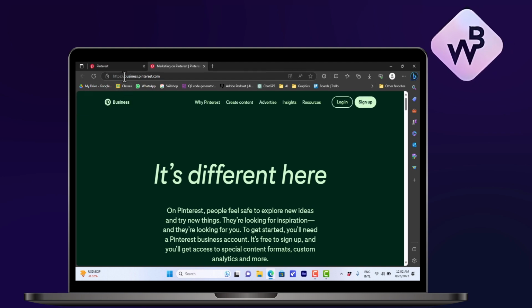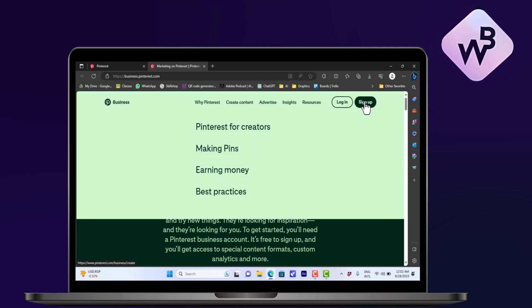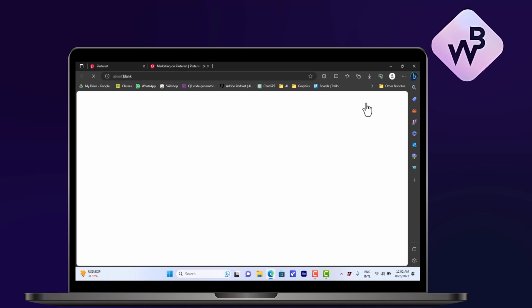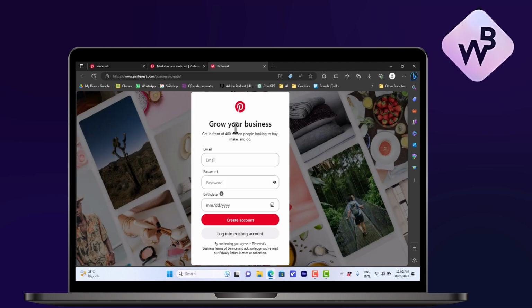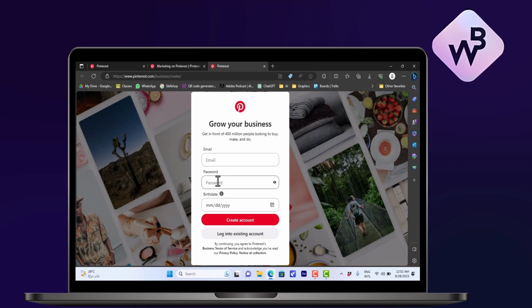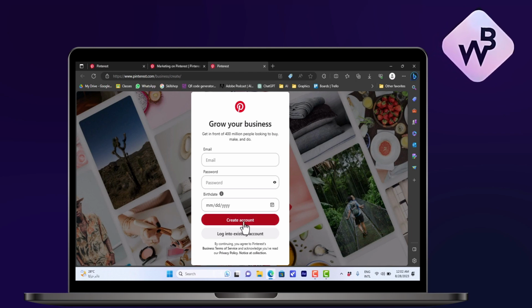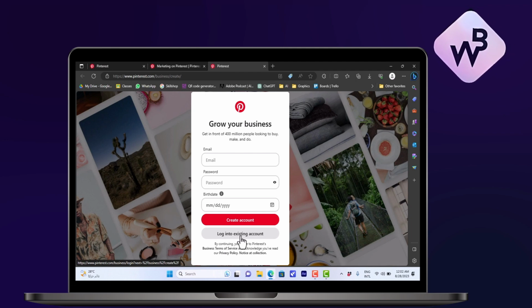As you can see, the URL says business.pinterest.com, and from there I want to click on sign up to create a new business account. It'll open a new tab where it'll ask me to enter my email, the password that I want, and my birthday, and then I can click on create account to create my new Pinterest business account, or I can log in if I already have a business account on Pinterest and I want to log into it.